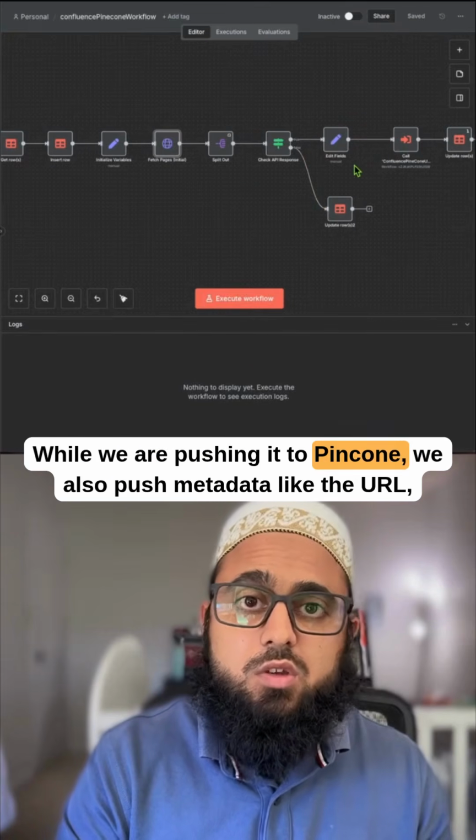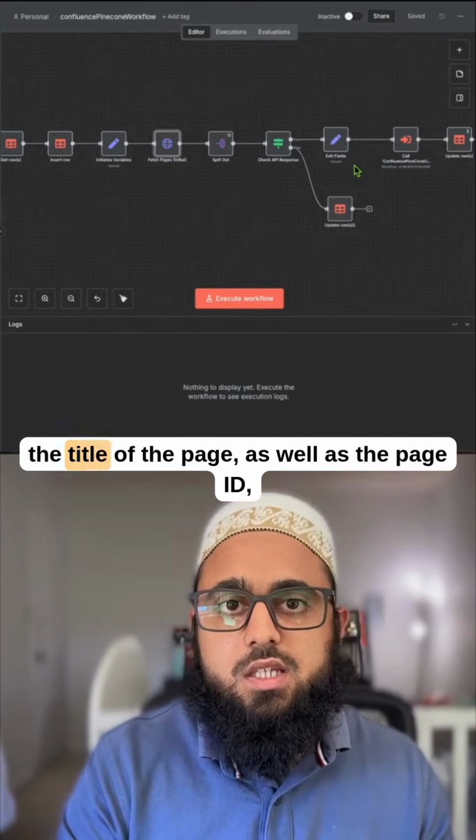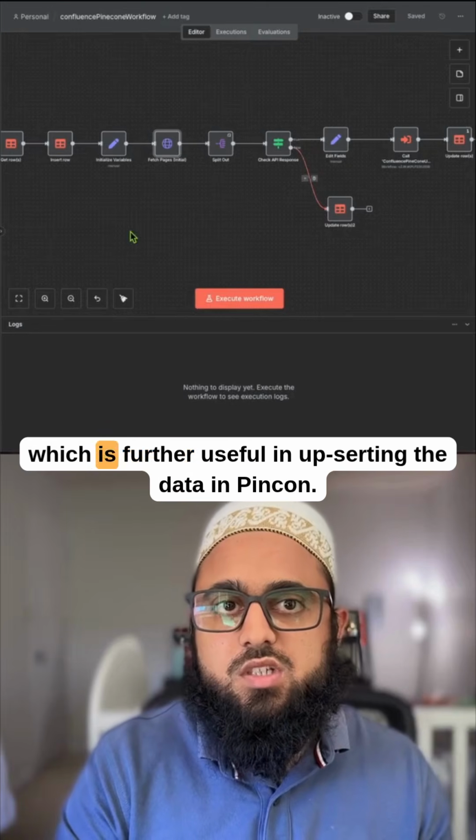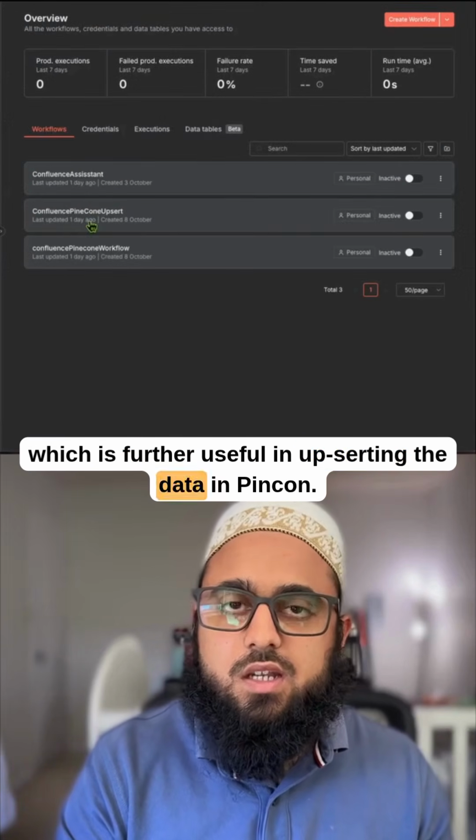While we are pushing it to Pinecone, we also push metadata like the URL, the title of the page, as well as the page ID, which is further useful in upserting the data in Pinecone.